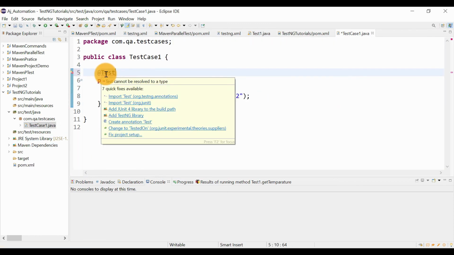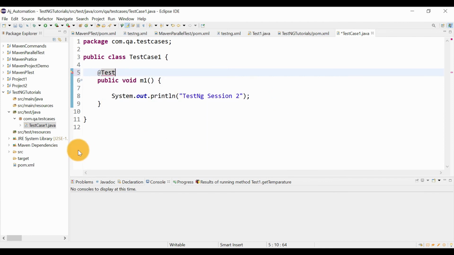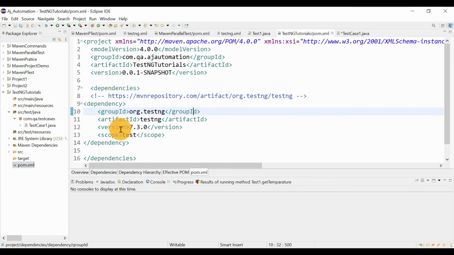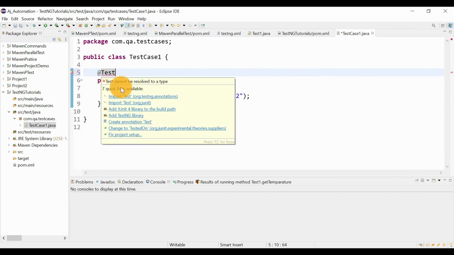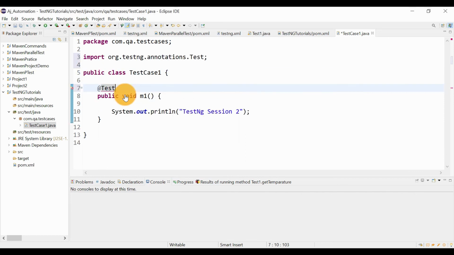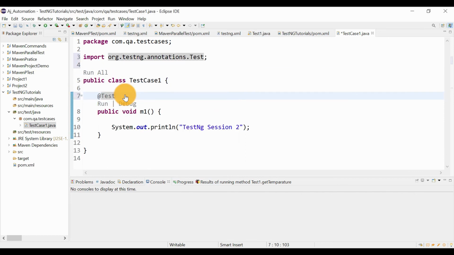If you are not able to see this option, there might be some issue with your jar files. Just remove this TestNG dependency, add it again, and save it. Then you will find the option to import Test. So this is the @Test annotation, and you can see that this is the latest version of Eclipse and the latest version of the TestNG framework.